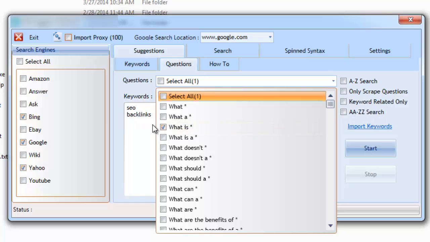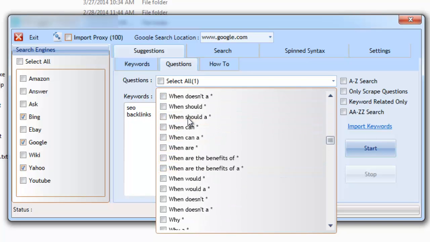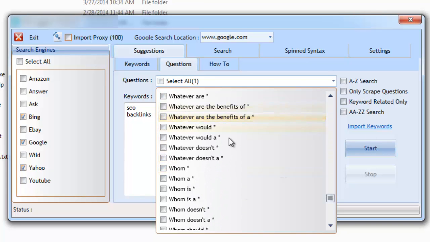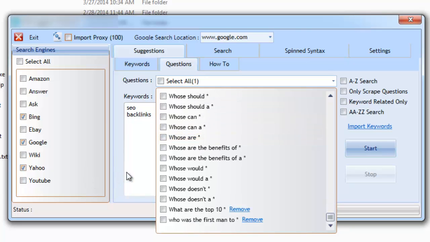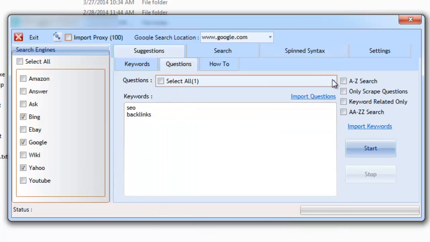And this would be like backlinks, what is backlinks A, what is backlinks B, and it'll start getting you all of the suggestions. Okay, so you can select all these questions down here. You can select multiple ones or one at a time, and then you just go ahead and you'll choose your method of search. So do you want to do an A to Z search only, or do you want to do an AA to ZZ search?